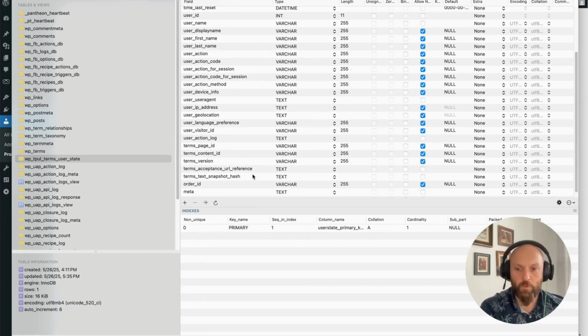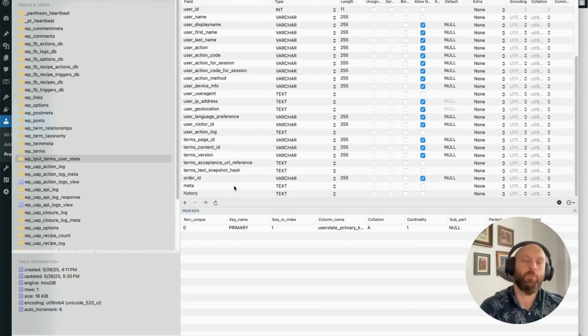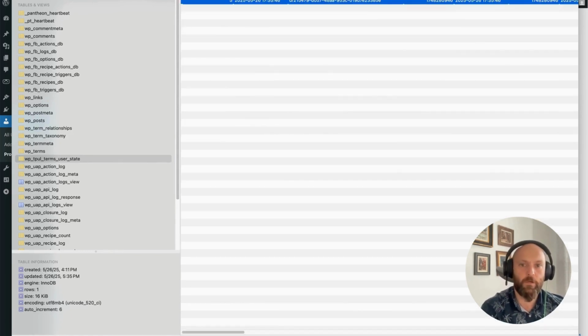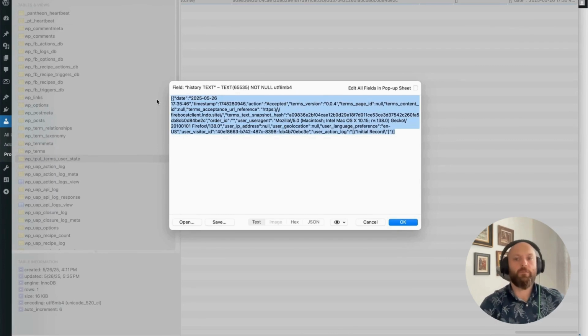Also, acceptance URL reference, text snapshot hash, the WordPress WooCommerce order ID where this happened, the meta information, and also we are now keeping history of all the actions that they have made at some point. So just to give you an example, if they come back with the exact same laptop, they reaccept it again, or they come with a new laptop, now that's going to be a different action stored in the action history.